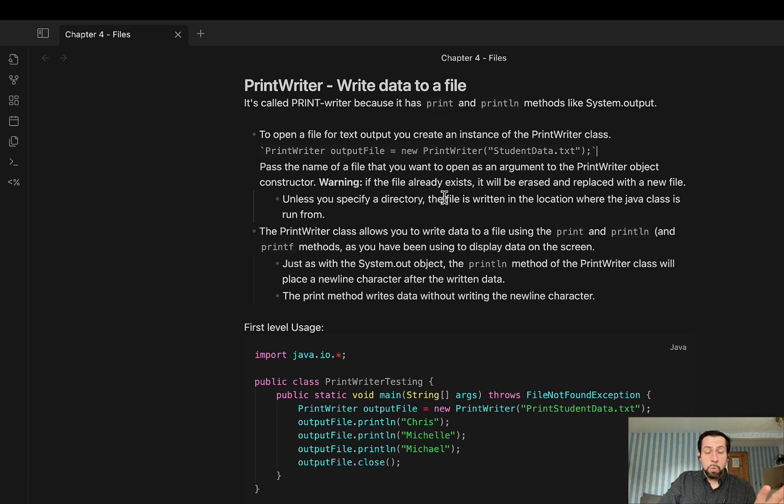A quick warning, a very important warning: if this file already exists, it will be erased and replaced with the new file every time you run the program. So you don't want to overwrite your diary entry or something. You do have to be careful, because it will just overwrite whatever's in there. It has a lot of power. Unless you specify a directory, which you can do and we'll talk about in a later video, the file is written in the location where the Java class is run from. We'll see that in IntelliJ in just a moment.